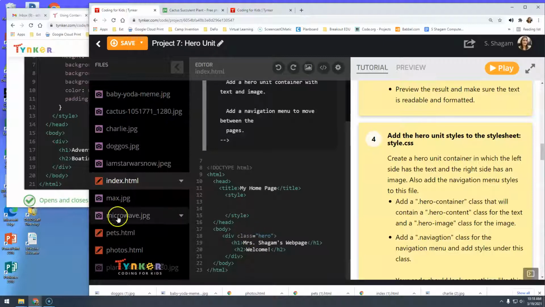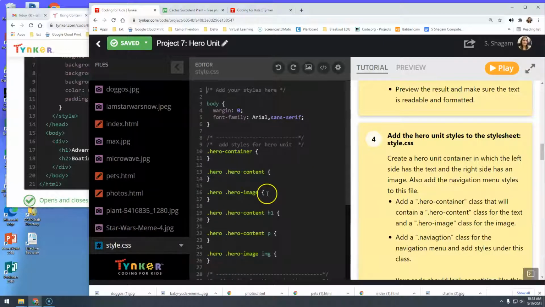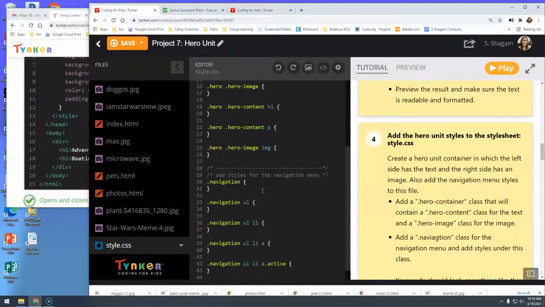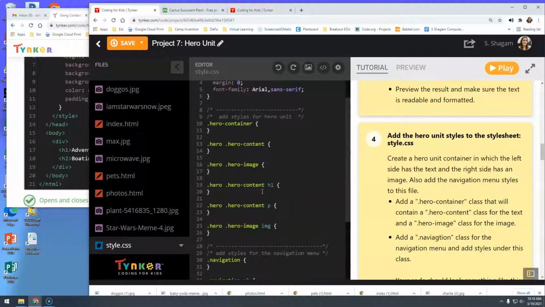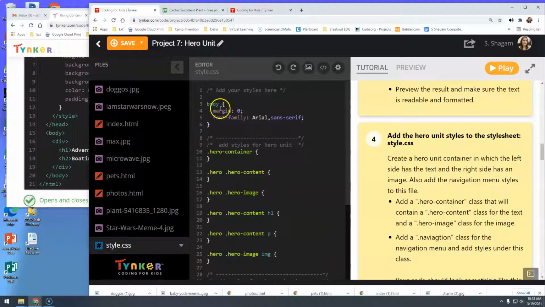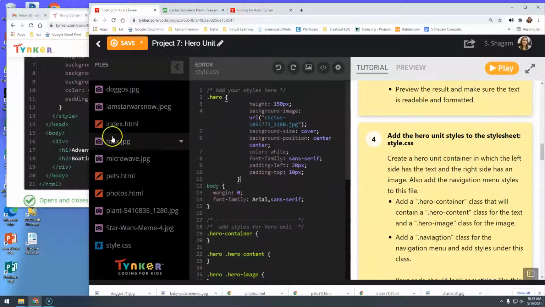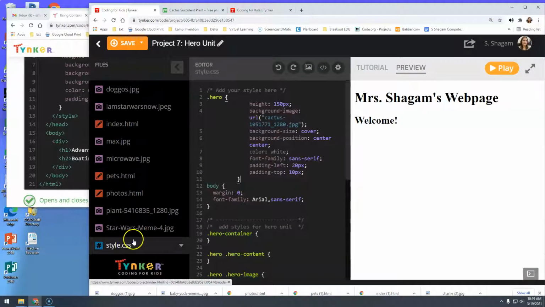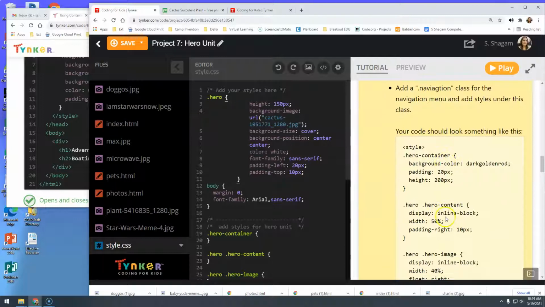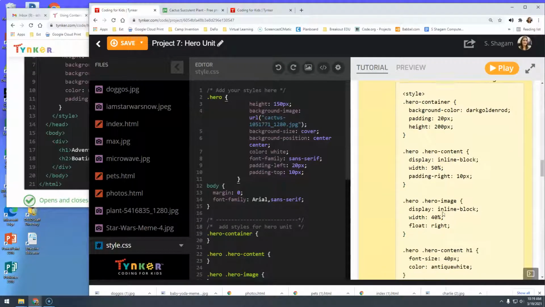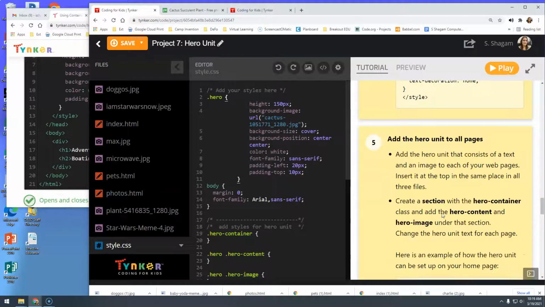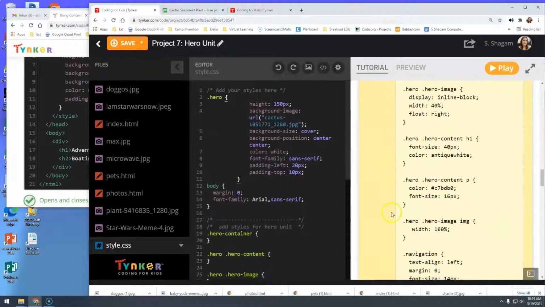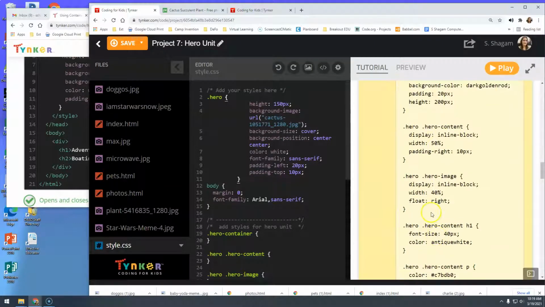So I'm going to delete that, go to style sheet, and I want to see if that works now. Nope. Oh, because I didn't link it. I need to link my style sheet. Look at how they have this. I'm not doing that.